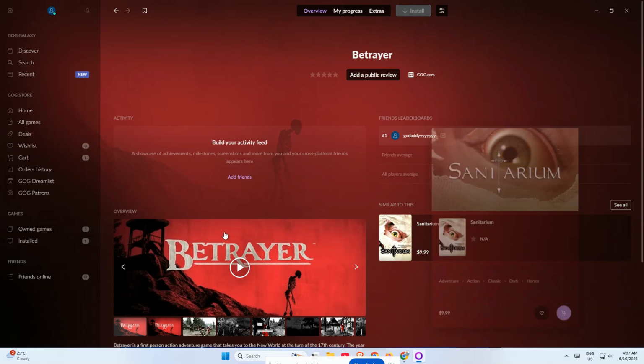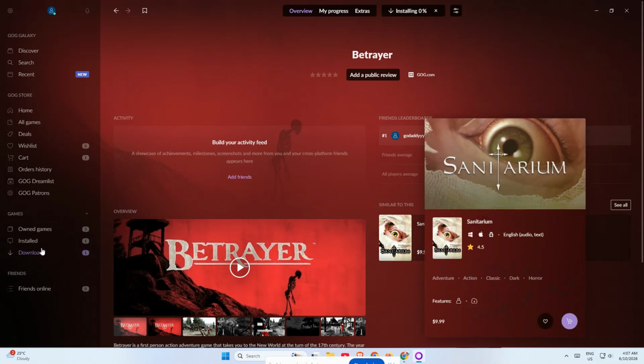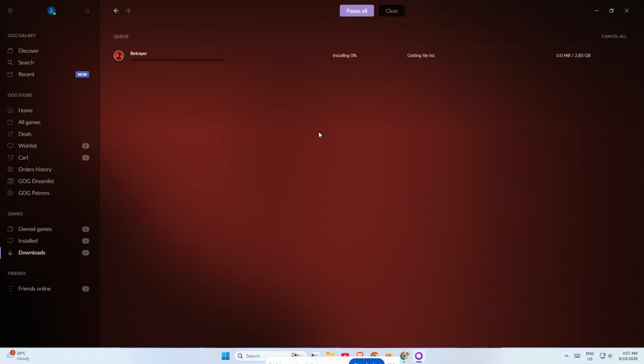GOG will start downloading the game and preparing the files automatically. Depending on the size of the game and your internet speed, this may take a few minutes or longer, so just let it run until it finishes. After the installation is complete, the game will be ready to launch from GOG or from the shortcut on your desktop, depending on your settings.